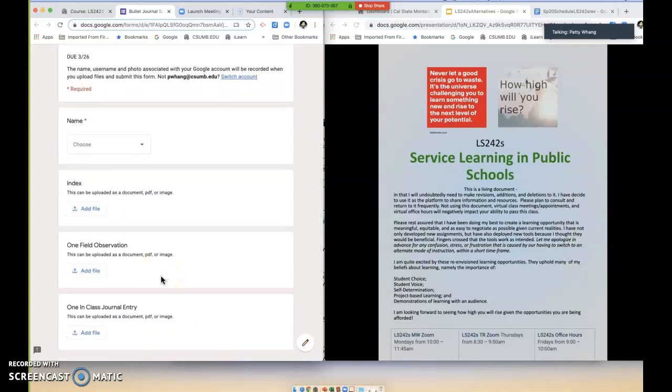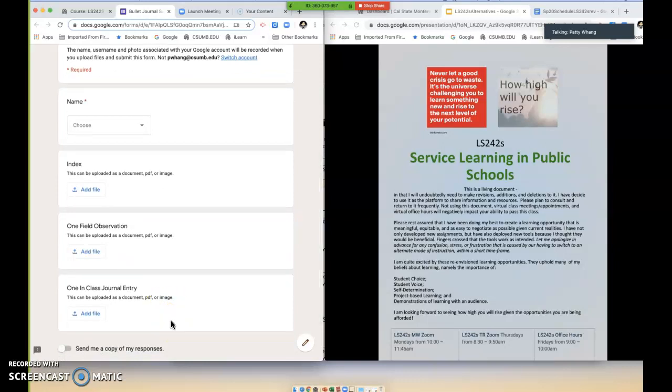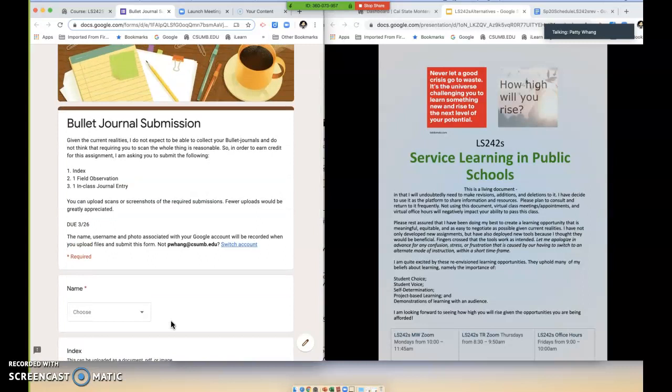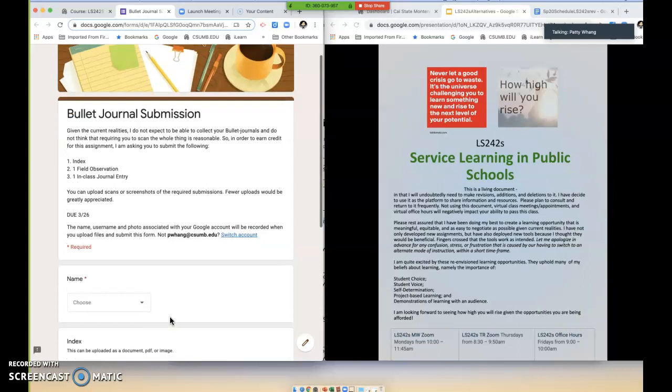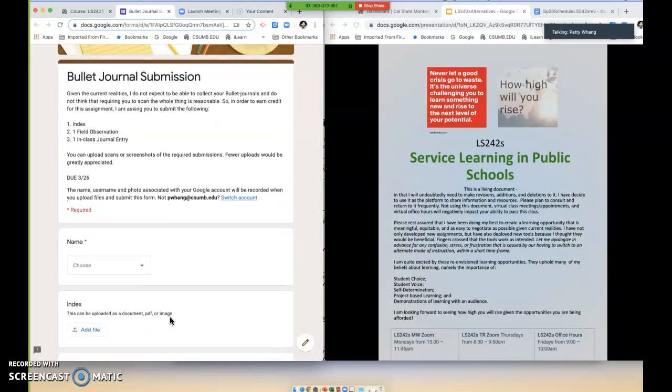Choose one field observation. And again, you can turn it in as a document, PDF, or an image. And then choose one of the in-class reflections that you did to submit. Okay. Are there any questions about the bullet journal, what I'm looking for you to submit, or how to submit the information? What time is the deadline? I know it says the 26th, but at what time? Pretty close to midnight. Okay.